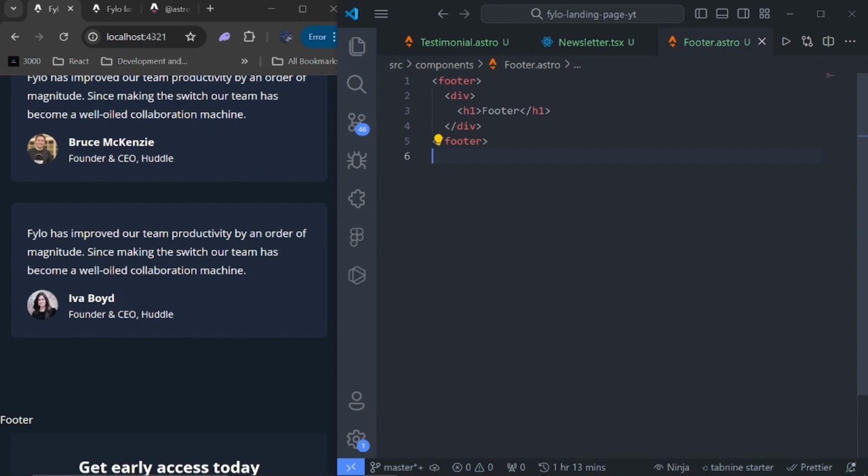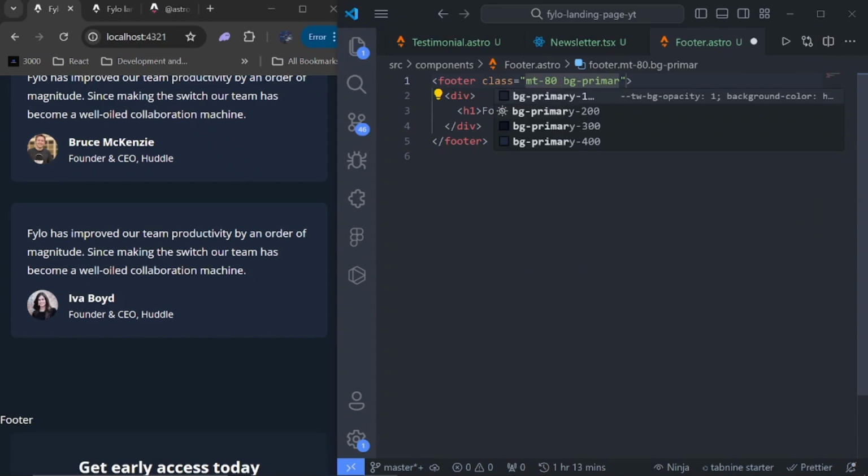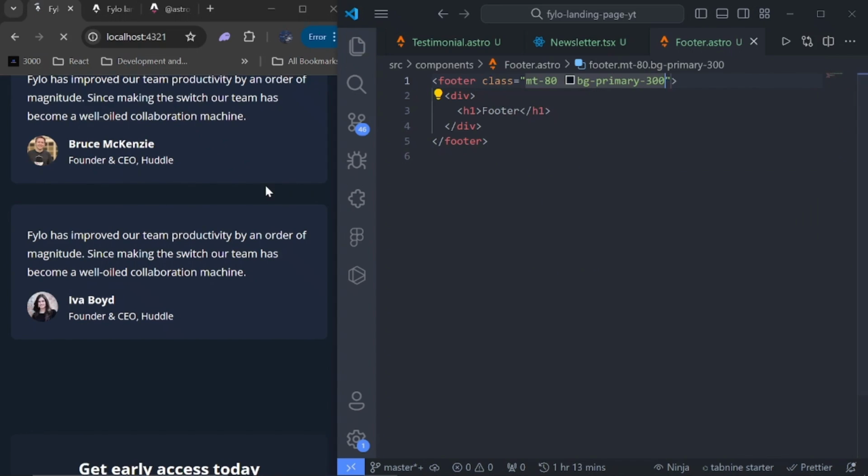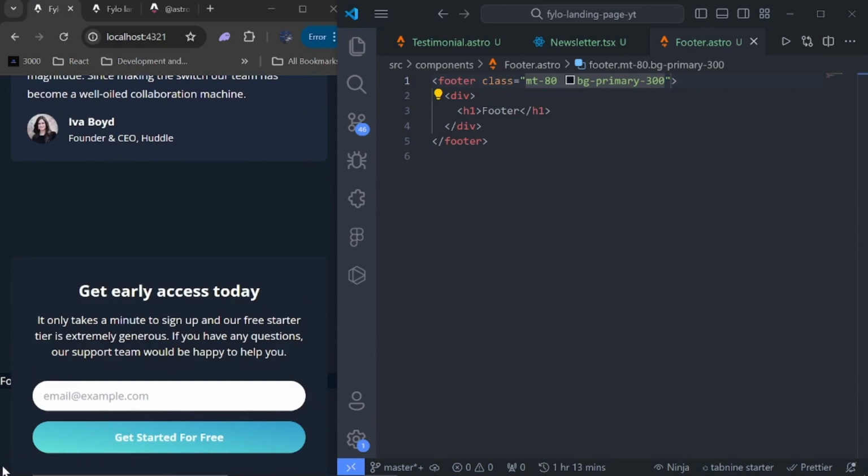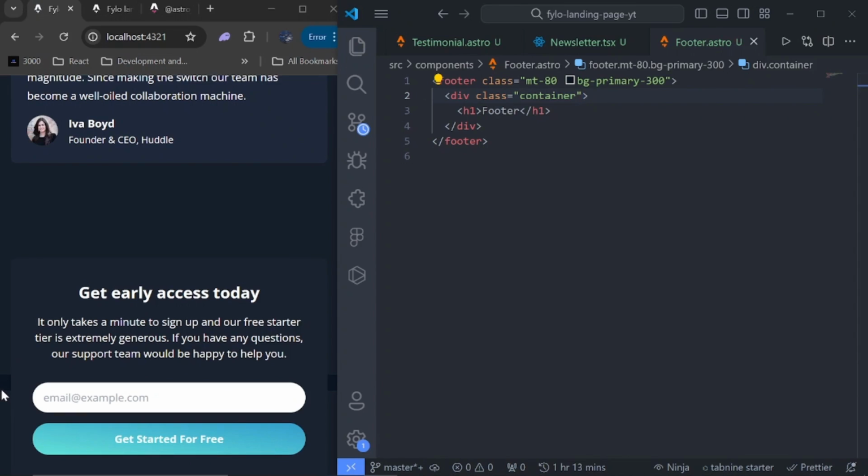So for this footer section right now, let's quickly add some styles. Let's say margin top of 80 and BG primary of 300. Okay, so it's still here. We still need it to come down, which we'll do shortly. And let's just add a space, set container. So class container to add space right here.